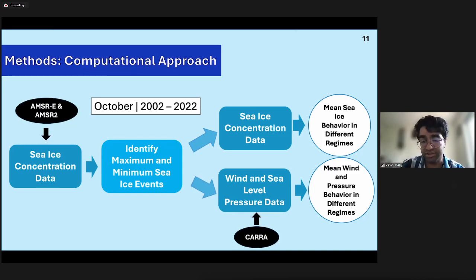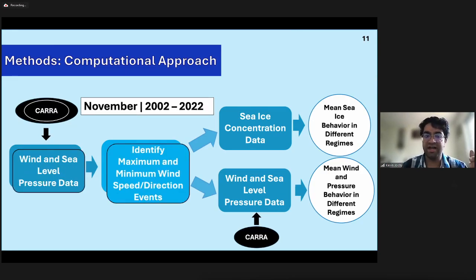We also repeated this whole analysis for November, and we found very similar results to what I'm about to show you in the next couple of slides. And we also flipped our analysis, whereby instead of starting with sea ice concentration data, we chose to start with wind data and identify maximum and minimum wind speed and wind direction events, again connecting it back to sea ice concentration data and wind data and looking at these different regimes. And again, it's very similar results to what I'm about to show you in these next couple of slides.